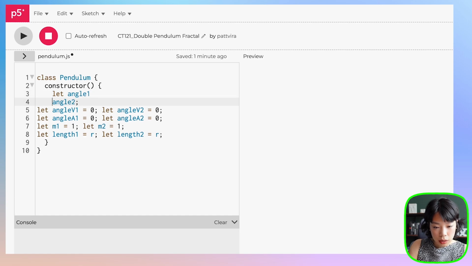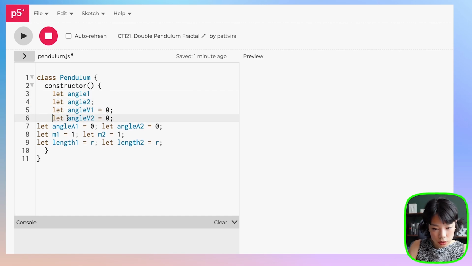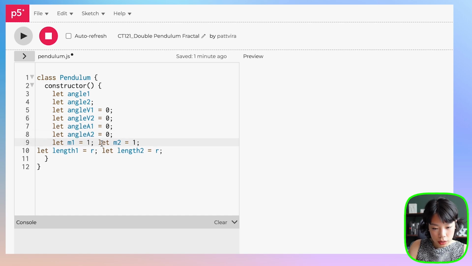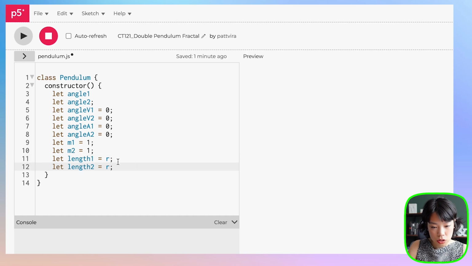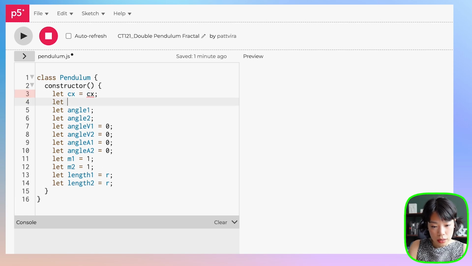So angle 1, angle 2, angle V1, angle V2, angle A1, angle A2, M1, M2, all right, and then length 1 and length 2. And then CX, which I'm going to set as a parameter here, and CY. And also, we need this dot, right?